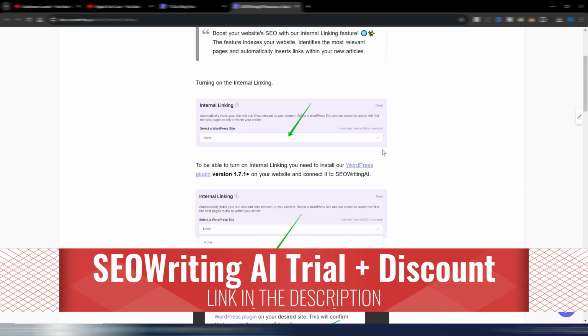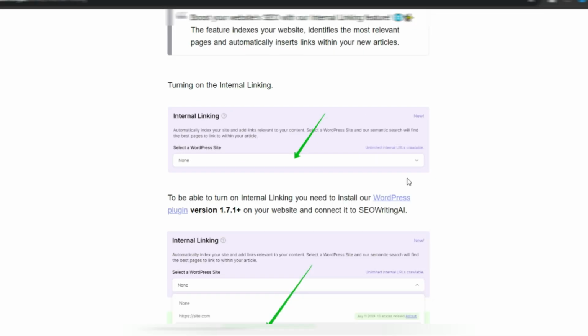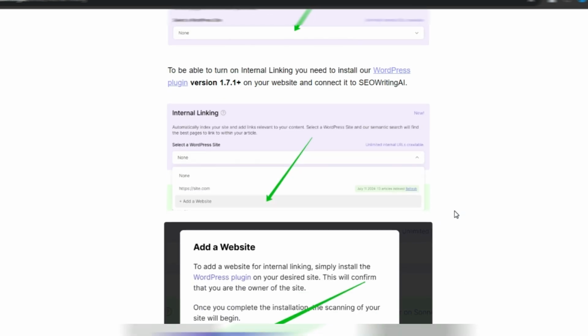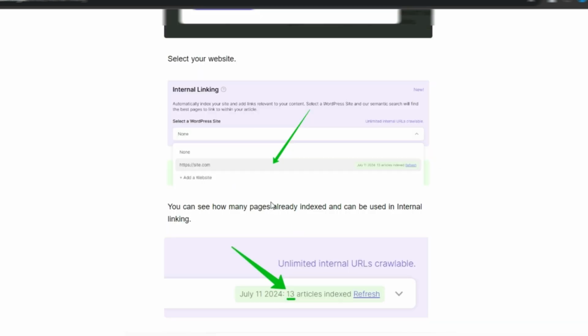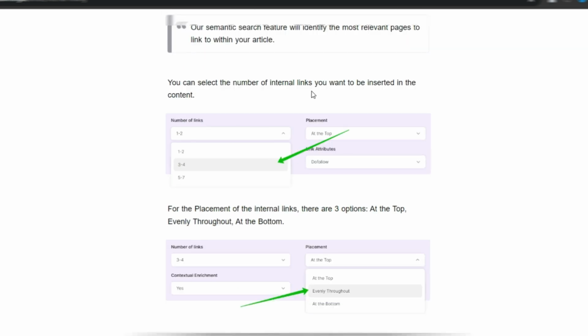In order to use this feature, you need to install the WordPress plugin version 171 or later on your website and connect it to SeoWriting AI. This is because SeoWriting AI, the cloud version, needs to see your site and your articles, so you need to connect it with this plugin. Then you can see how many pages you already have indexed in your blog.